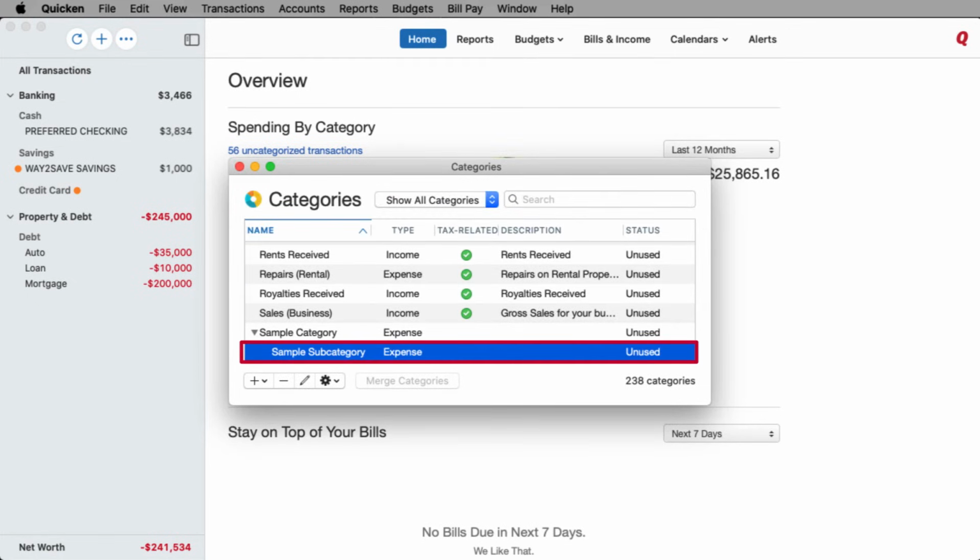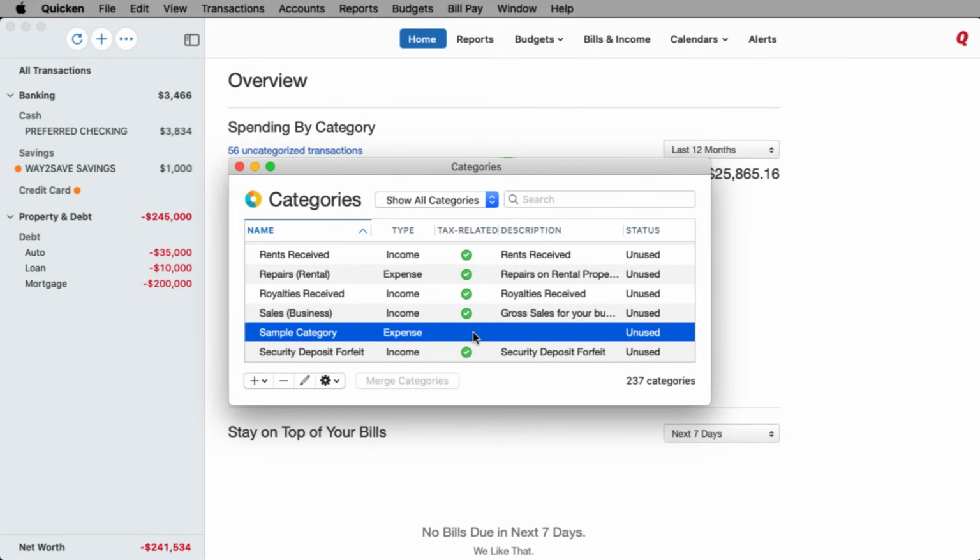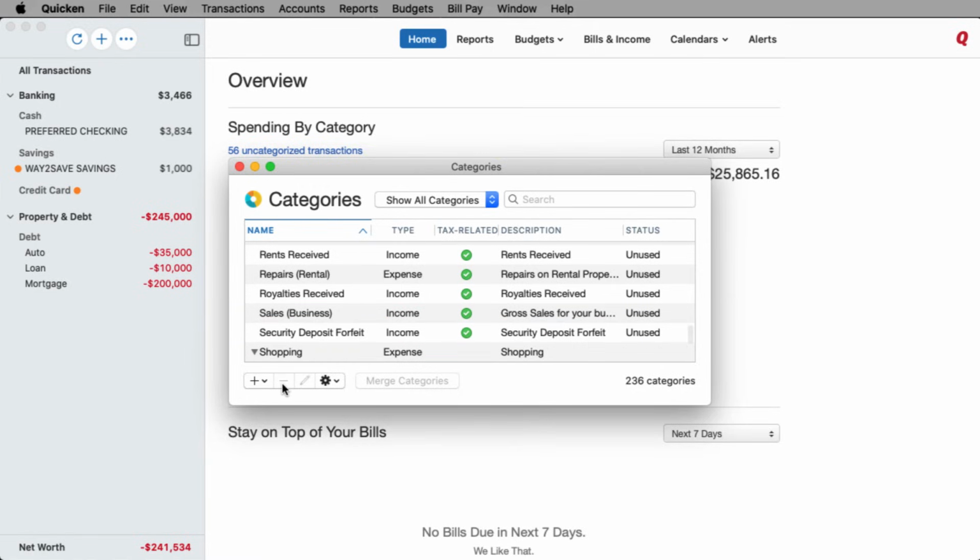Now we can see here our sample subcategory has been added under the parent sample category. Now if you want to delete these, you would click the minus button. Since the sample subcategory was highlighted, it was deleted. Same thing with the sample category, highlight it, and click delete, and that category has been removed from our list.